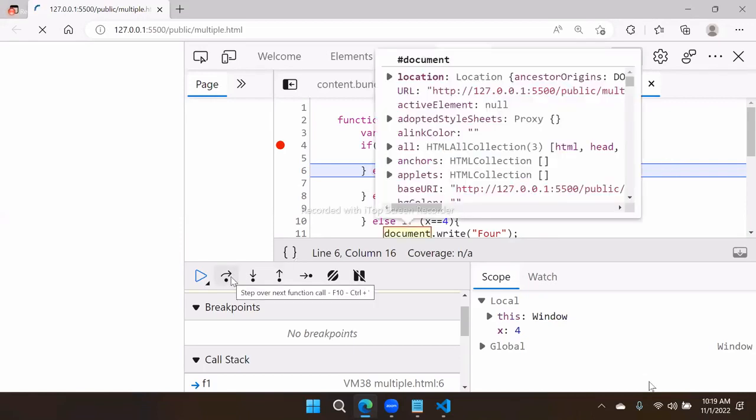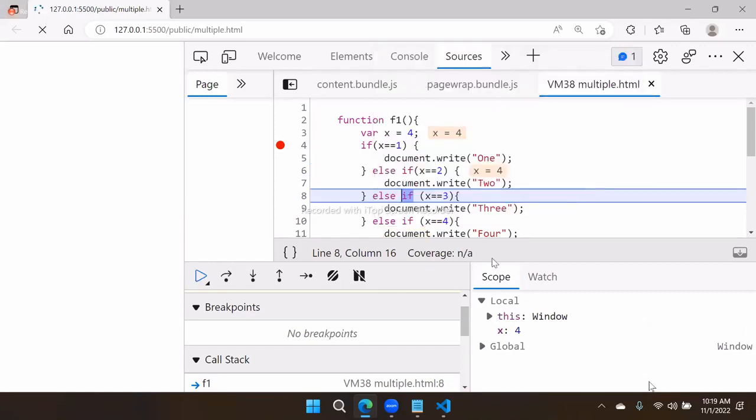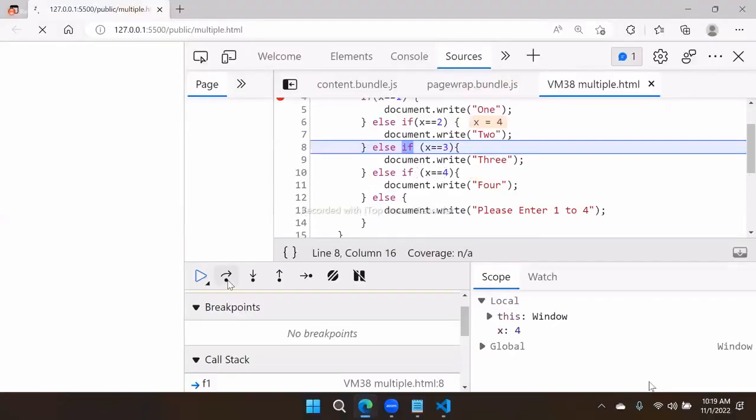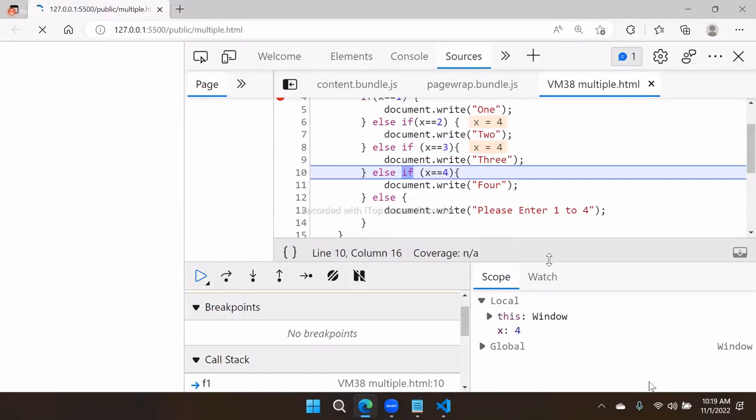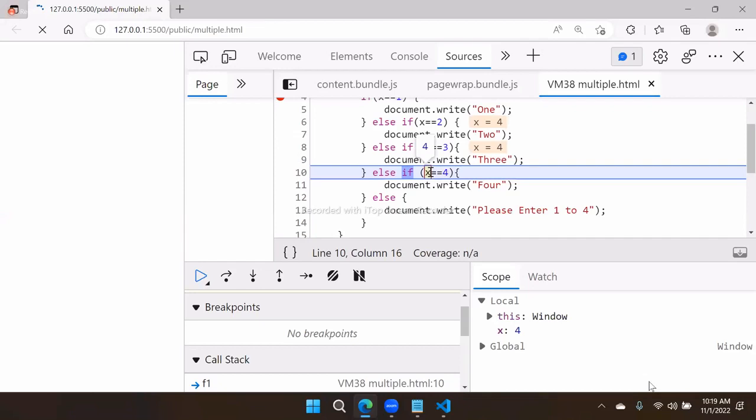Next, it is checking the third condition. The third condition also does not match. So let's click next. Now it is checking the fourth condition, and the fourth condition is matching. x is 4 and the value is 4. Now it will enter that statement.